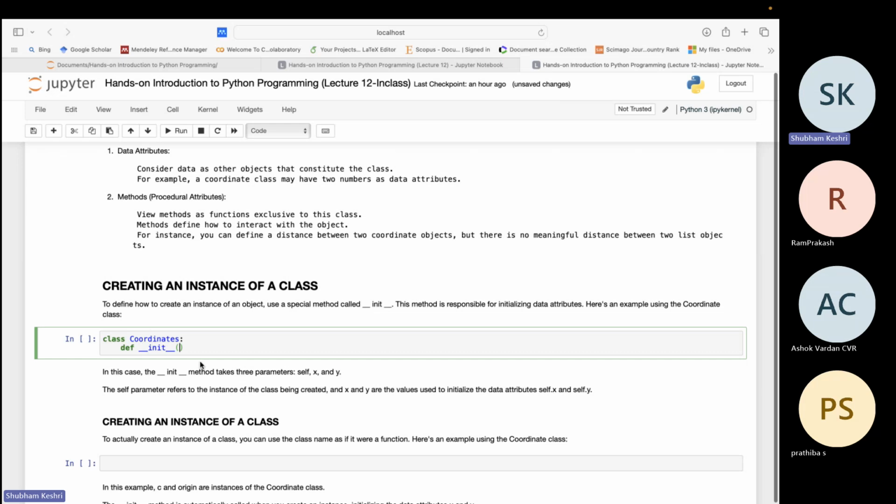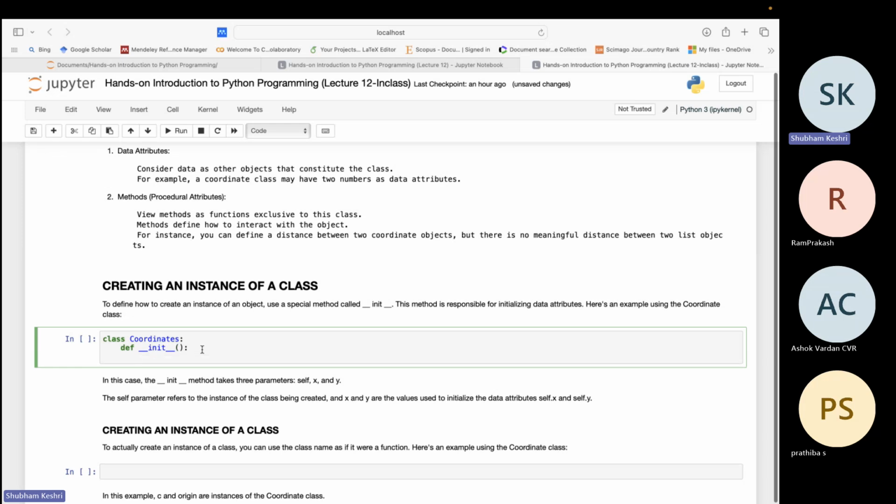So you see, whenever you have init, in any class, if you have this function, this will be run first. This will be the first function which will run when you have a class. Now, inside this class, before that, I'm just repeating this again and again because it is important.